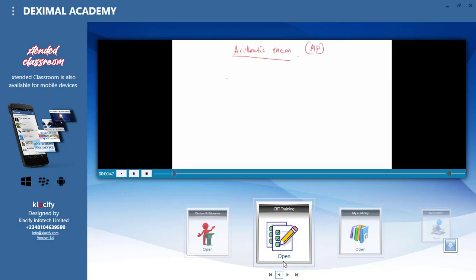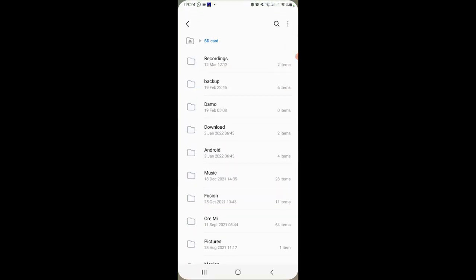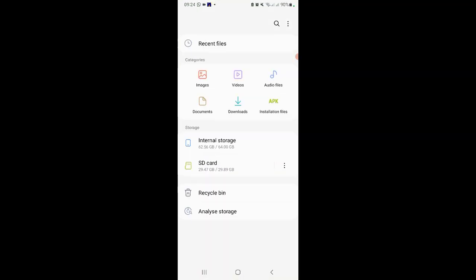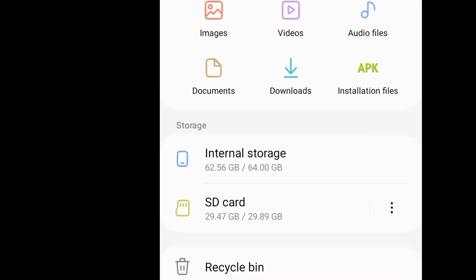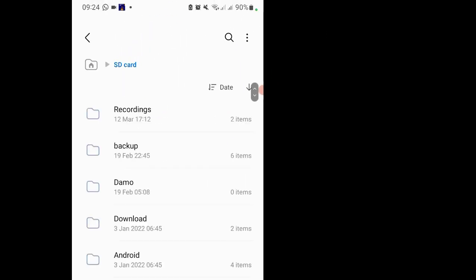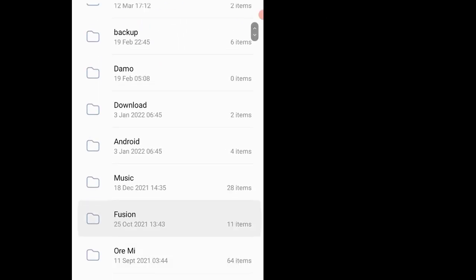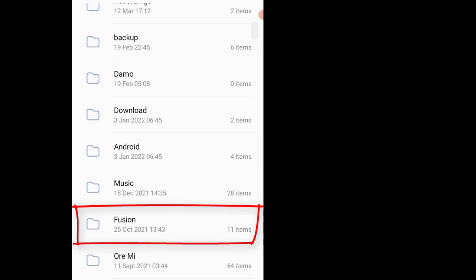So we'll go next to installing Extended Classroom for Android phones. First, this is my phone, my internal storage, and my memory card, as you can see. I have a memory card, and inside the memory card, I have the Fusion folder already copied. This is it here, Fusion. Right, so that has been done already.